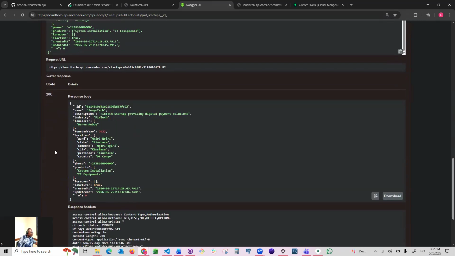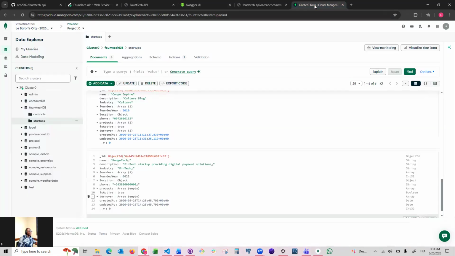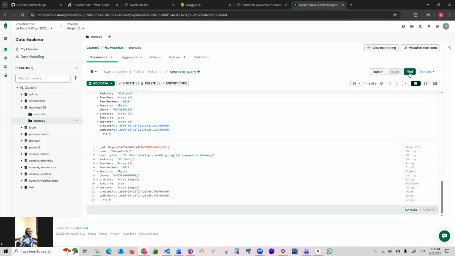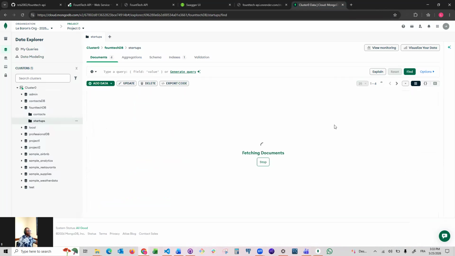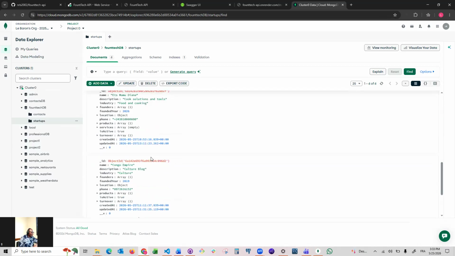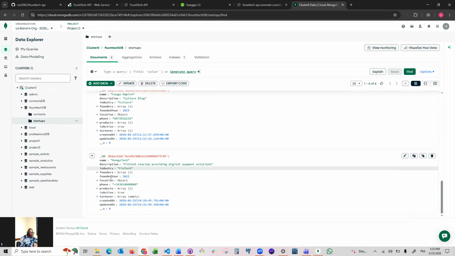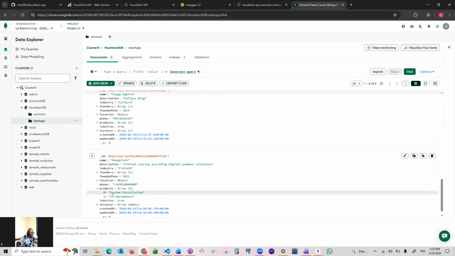There we go. It's working. Changed my founder to Baron Lobby. And again, my two products right here. Let's go ahead and check in MongoDB. Hey, looks like it's working. Products. I got system installation, IT improvements.